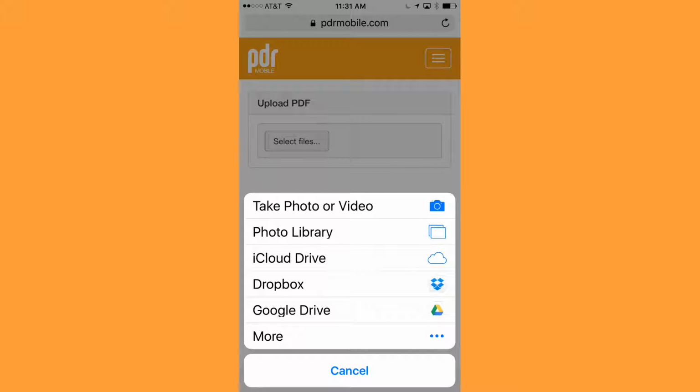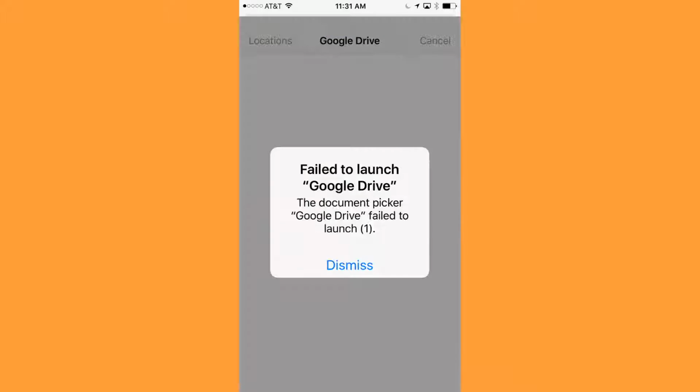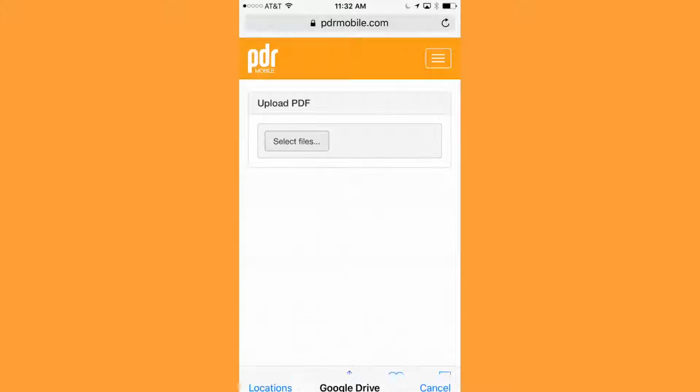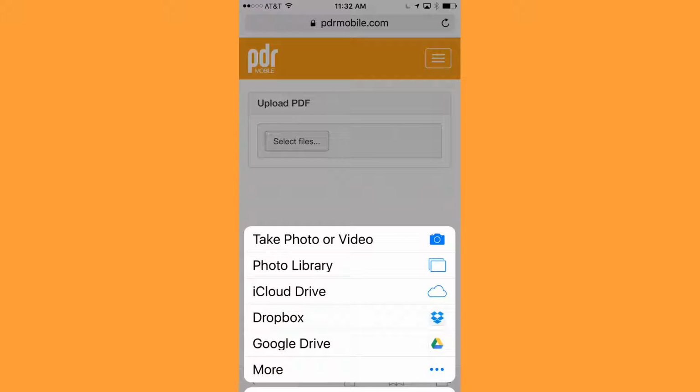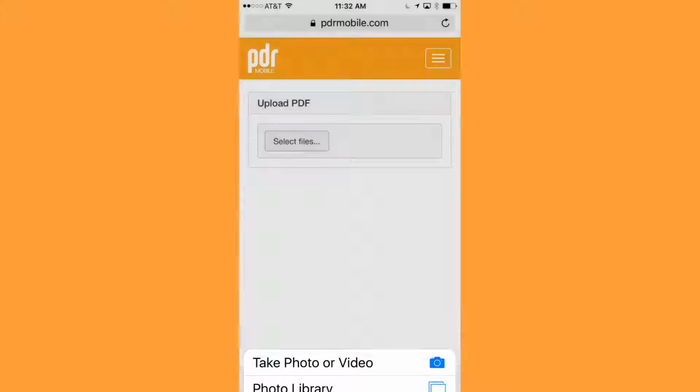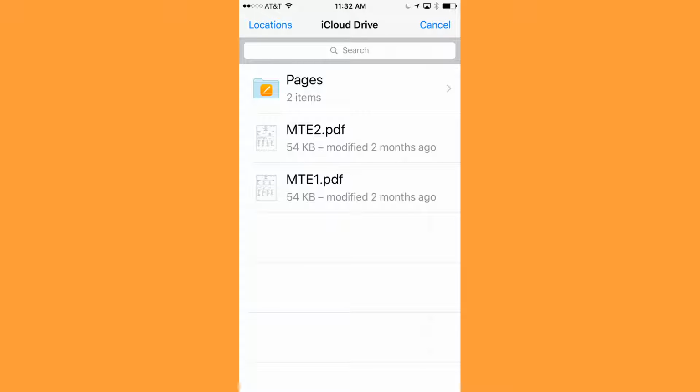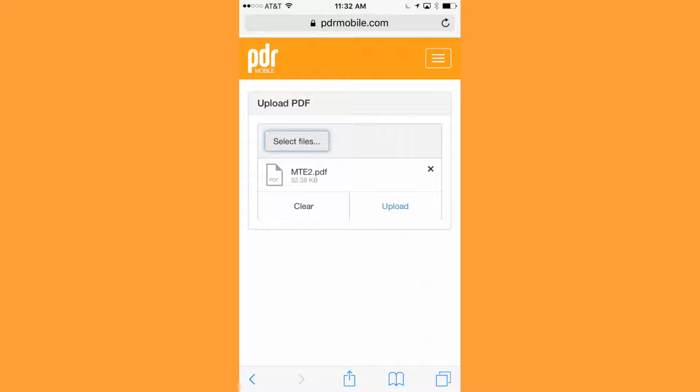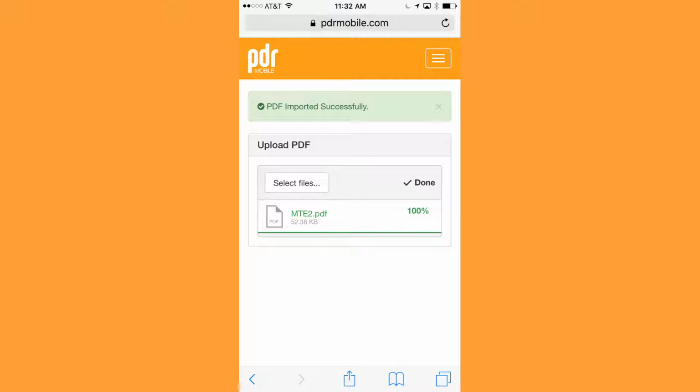Now what I did is I just wanted to show you an example of where you store these. It really doesn't matter as long as you can access it from your phone. I'm going to go into the Google Drive. I have a few more records in there. Oops. Oh, that didn't work out very good. Let's go into iCloud. So I'm going to go into iCloud here. I've got two estimates. These are CCC1 estimates. I'm going to select number 2. I'm going to click on upload. And you can see it is successfully imported.